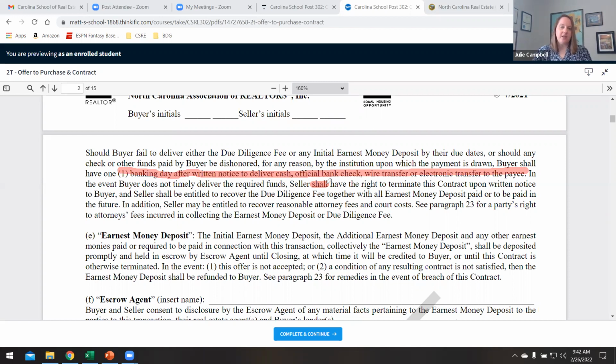In addition, seller may be entitled to recover reasonable attorney fees and court costs. So if they do decide to sue, the buyer gets to pay for that too. So, buyer's agents, make sure your buyers have the money in the bank and it's not going to bounce and this isn't going to be a thing.